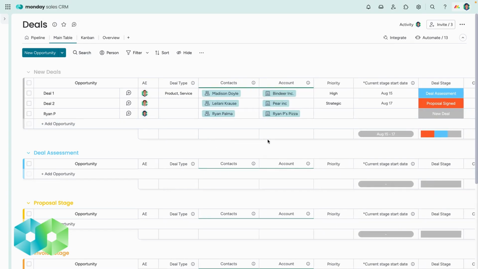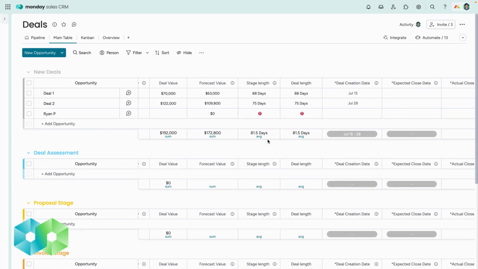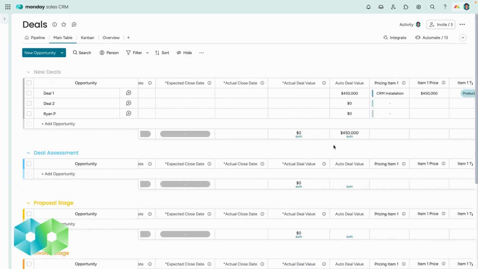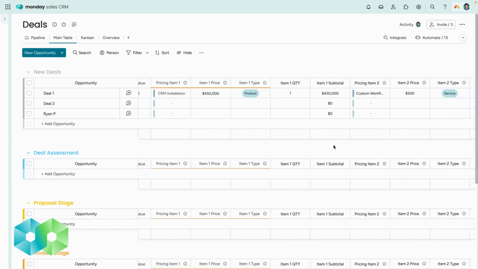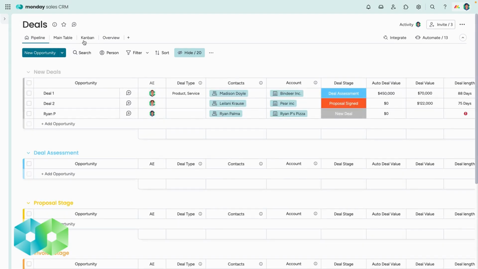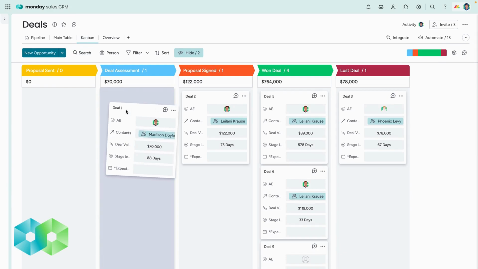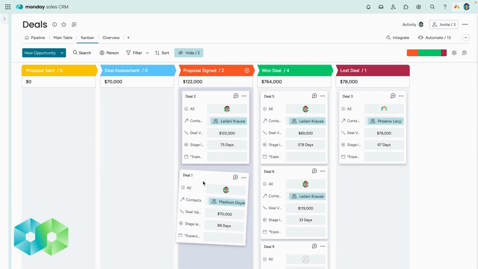So moving on, we'll go to the main table view. This view shows all of the columns of data that are inside the board, while that pipeline view that we just looked at is a simplified version. So there's a lot more columns here to look at. Third, we have the Kanban view. This is basically another way to visualize this pipeline board right here. So if you wanted to move someone to a different stage, you can click their person and drag them to a new spot.